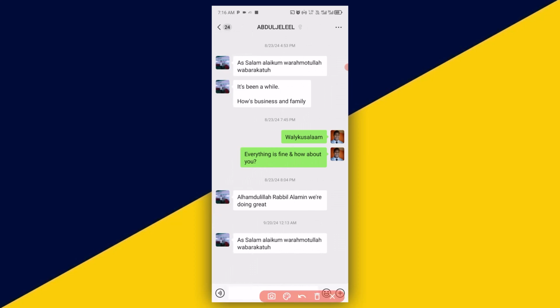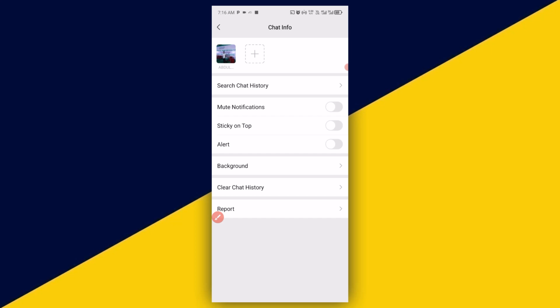Then having selected the contact, the next thing you need to do is to click on these three dots on top, just like so. It takes you right here. Next thing you can do here is to simply enable this. So just turn this on.